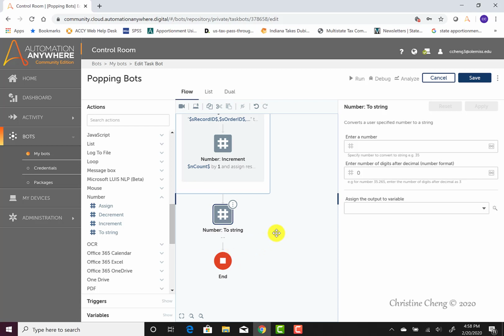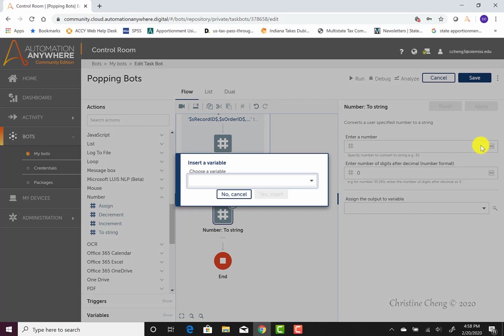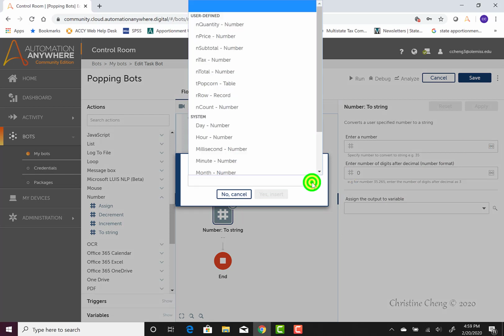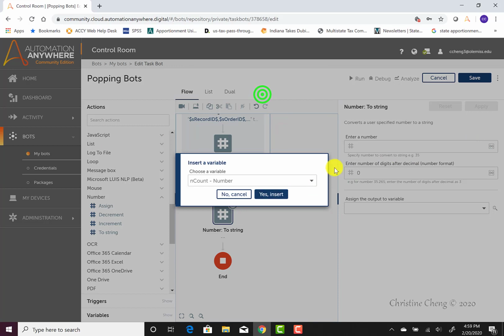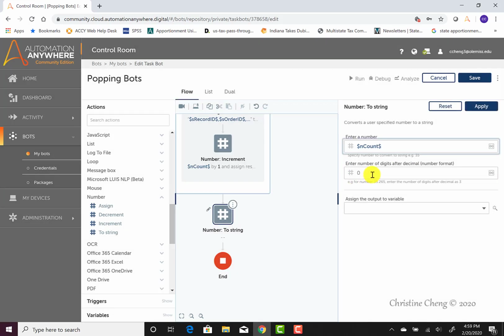We're going to configure our toString action by first entering the number that we're going to start with, which after we've run our bot and have all of our rows of data written will be our n-count variable. We're going to click Yes, Insert. And then we want to add 2 to that variable. So we're going to put in a plus sign and then add 2 to account for our skipped row and our header row.